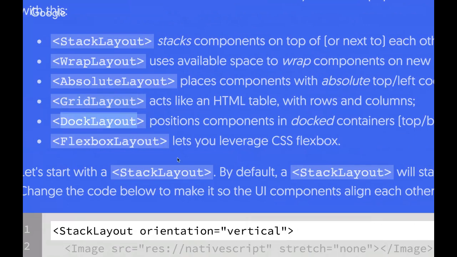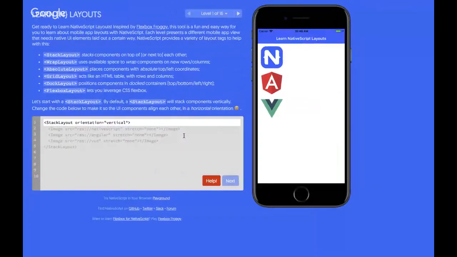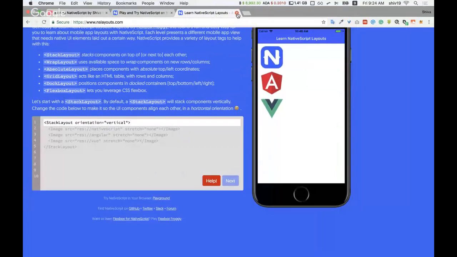Then we have dock layout for docking something at the top or bottom. Maybe you have a bottom navigation bar, or a tab bar which you can dock at the top. And then we have flexbox layout. You can use everything that you know about CSS flexbox with NativeScript flexbox layout. When you're free, I recommend you go through this NS Layouts website so that you're familiar with all the NativeScript layouts. It will really save you some development time later on.